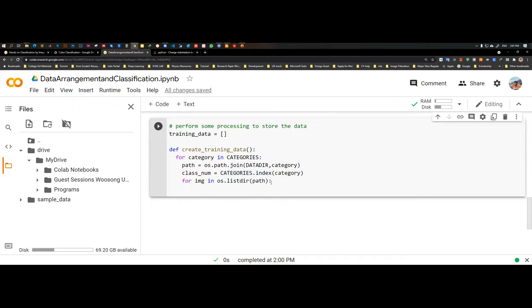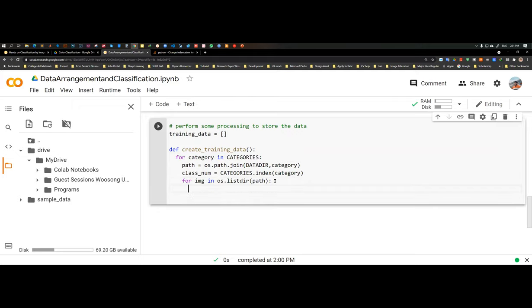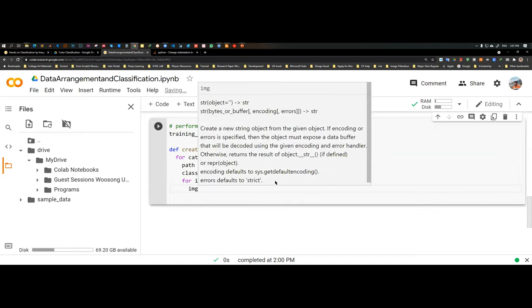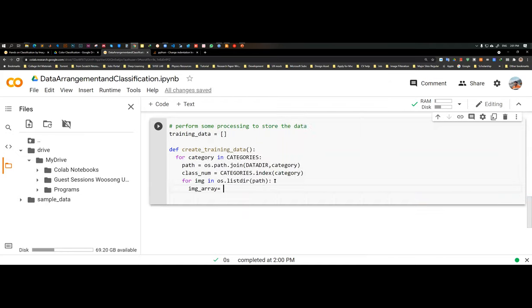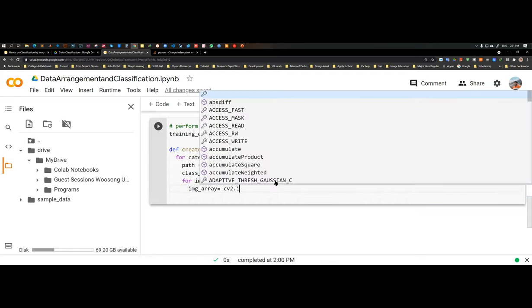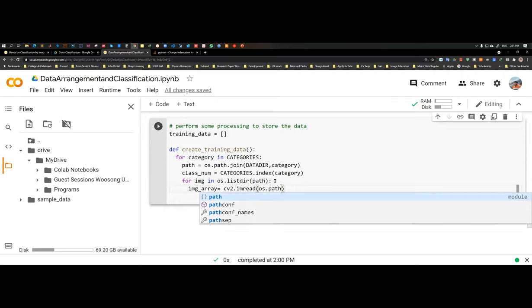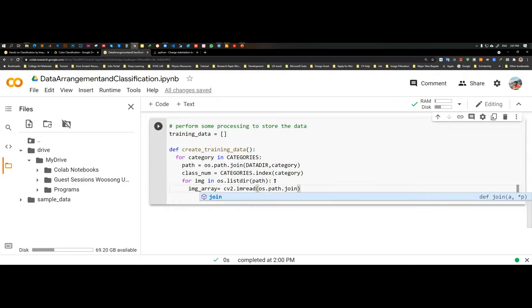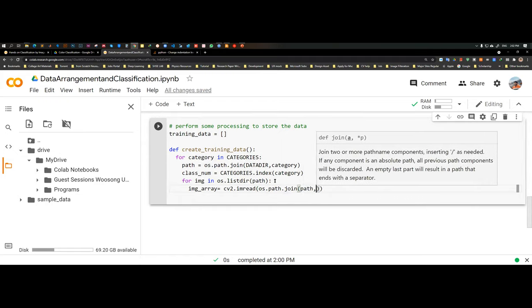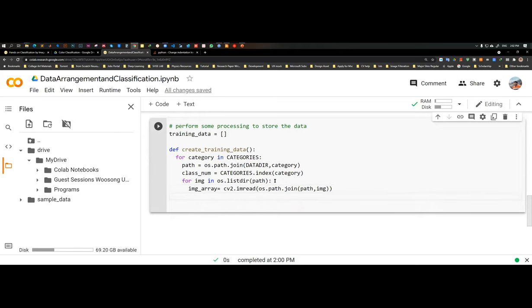And for image in os directory path, like previous, now we will read images one by one. Image array equal to, now save to again img. With this line we actually read the image, one image from that image directory. So we read that image. So it is a loop. So each image will be like this.